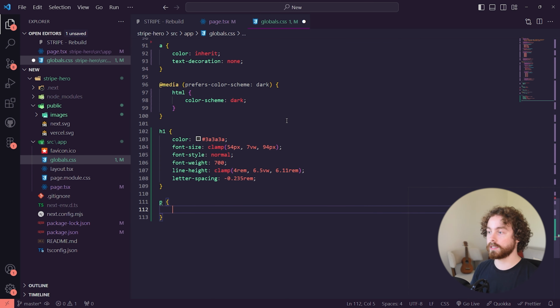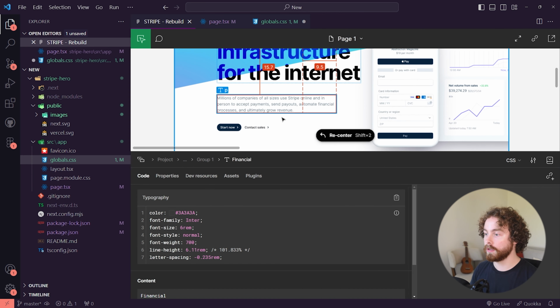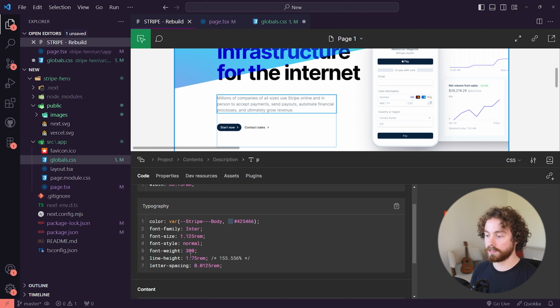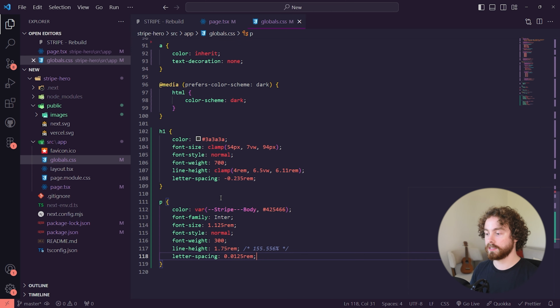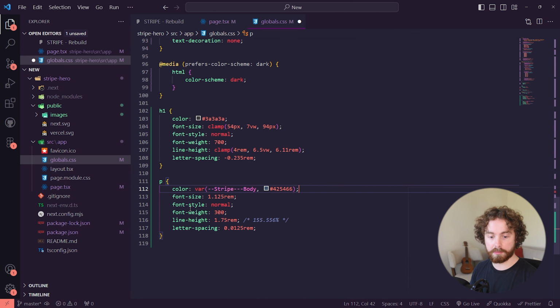After doing that, I'm going to define our P tag. So if we go back into our Figma design, we click on our P tag, it will give us a whole bunch of styles here. So I'm just going to copy this, go back into our globals.css file, save this, and get rid of the font family. And with this instance, I'm just going to leave it as is.